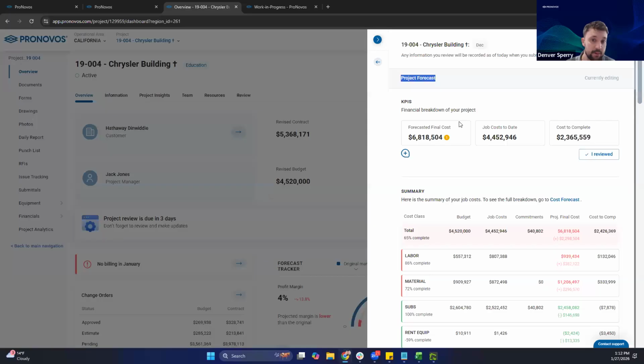So the second tab, project forecast. Now, for anyone who's using the cost forecast worksheet within ProNovos, I think this tab might be the most impactful or informational tab of them. Not to say the others aren't good information, but this one, what you're going to see is what our projected cost is, cost to date, pretty straightforward.